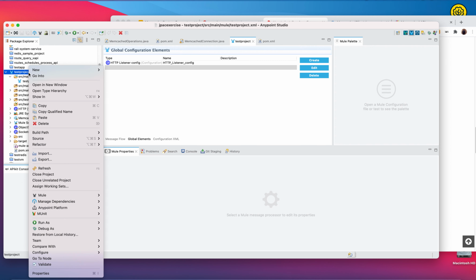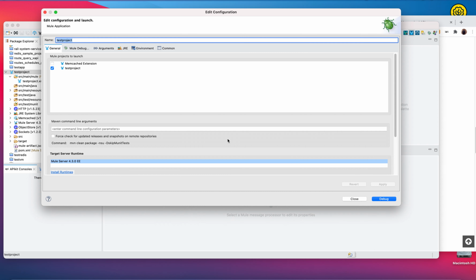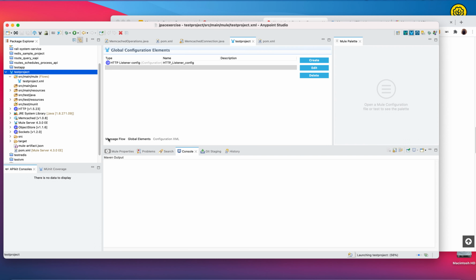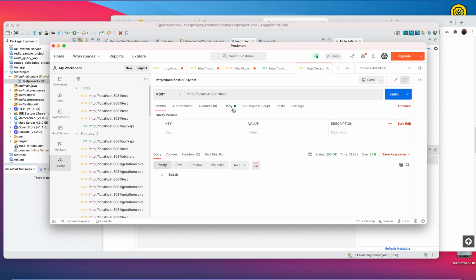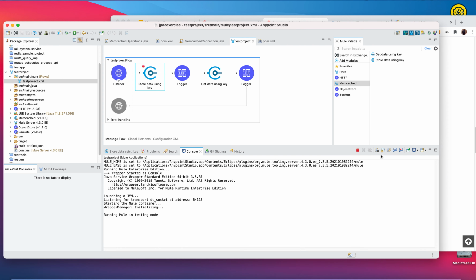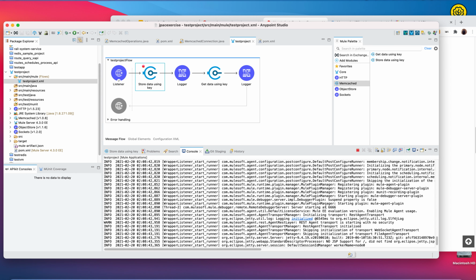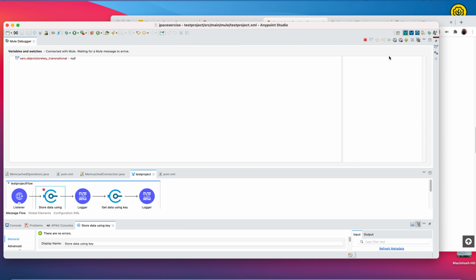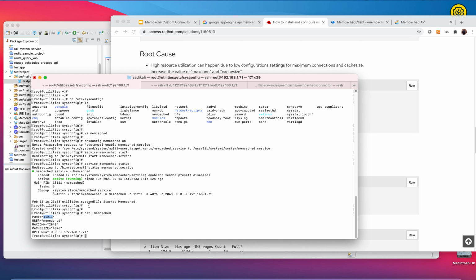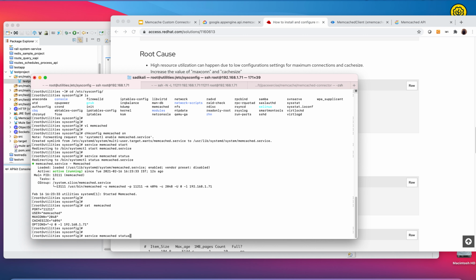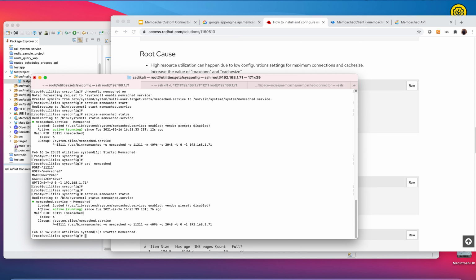I will debug it. Let me keep this one here. I hope I have the data key and token. Let's see what is happening here. I have followed the same instructions and installed this application in my Linux system. Let me show you that this is my Linux system where I have installed this. You can check Memcache's status, it's running, right? So hence, let's do the testing.